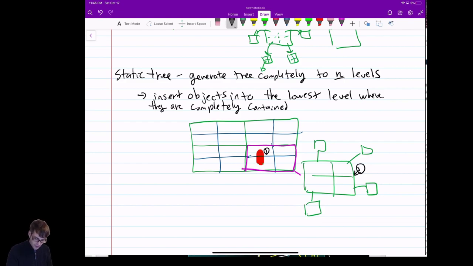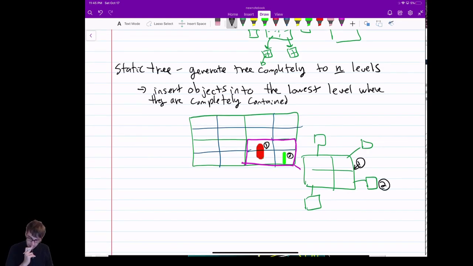Now, if I have another object I put in here, you can see how that's completely contained within that bottom node. So if this is object number two, then it goes into that bottom node. And so what you want is to have the object be as low in the tree as possible, and it's only higher up when it can't be contained within that smaller node at the bottom. If it's too big for it or it straddles the boundary, you put it into the node above it.